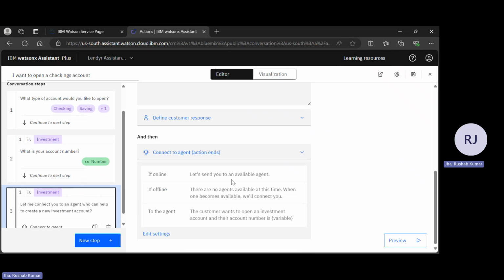Okay, if the agent is online, this message will open. If they are offline, this one will open on the customer end. Both these statements are for the customer end, the person who is trying to get their query resolved with the help of the virtual assistant. And this is the thing that will appear on the back end. This particular message will go to the agent who will pick up the call and support the customer in getting their investment account opened in this scenario.